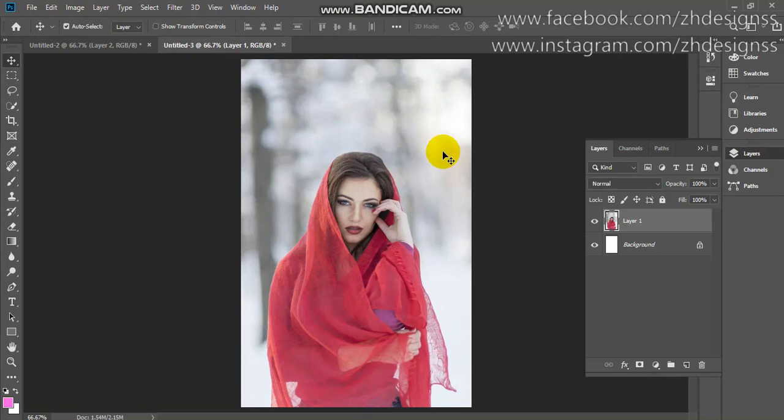So here you can see I have this one image. From the bottom of your layer panel, this is the icon from which you can add layer mask. Now how do we work on layer mask? We work on layer mask by brush tool and black and white colors. So click on this thumbnail, which is your layer mask. Now choose brush.